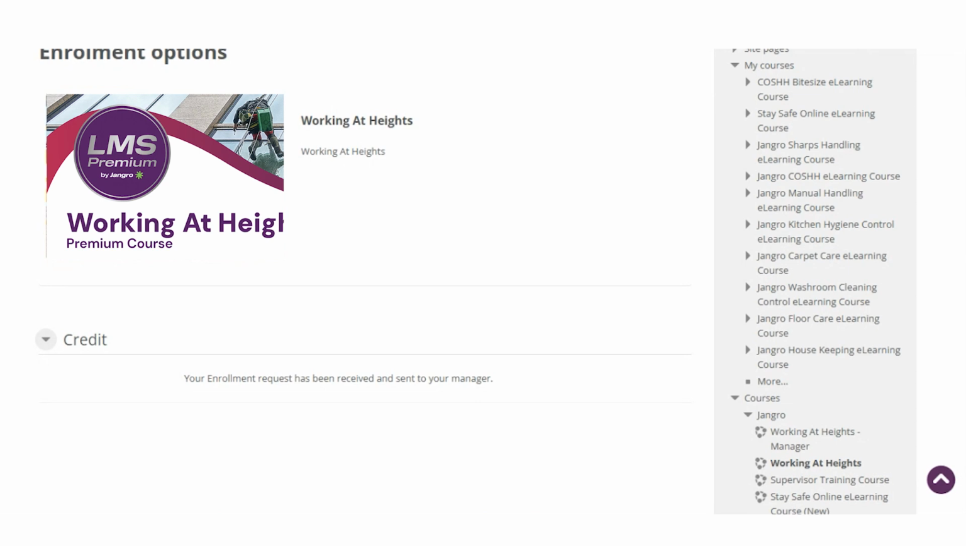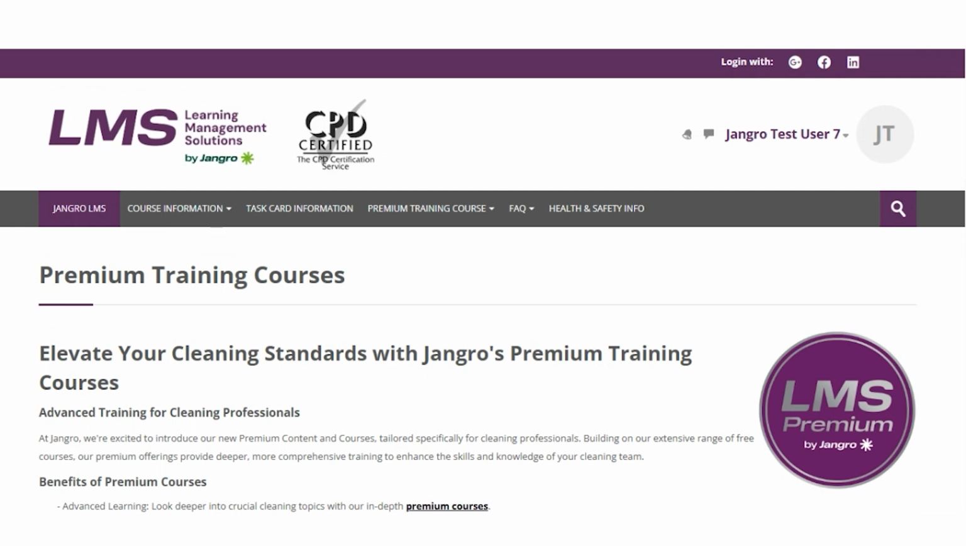In these scenarios where it has been denied, you cannot re-request enrolment, so you must contact your manager directly, who will need to enroll you from their side. For this example user, they have requested enrolment to the Working from Heights course and also the Supervisor course. The manager has approved the Working from Heights course and denied the Supervisor course.